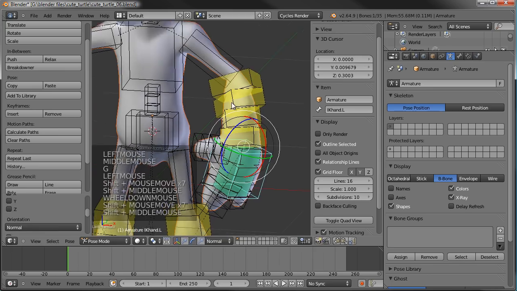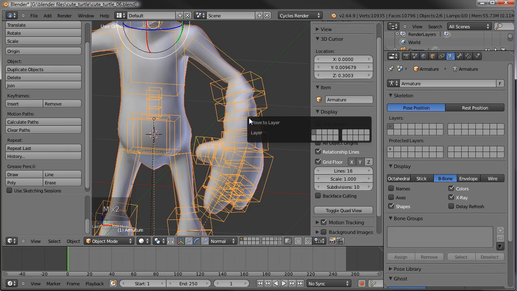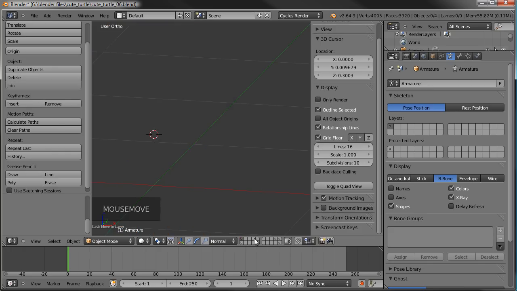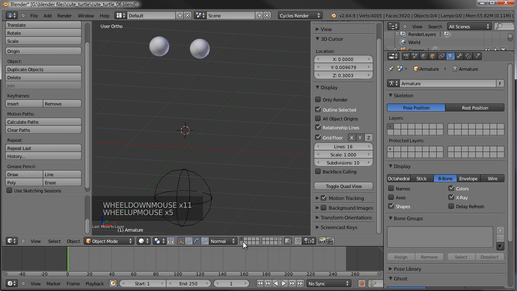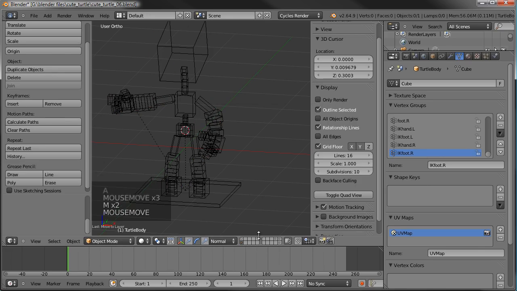Now, one thing you might notice is, let's put our rig on its own layer. So just go to Object Mode there and say M, and I like to put it on the bottom left, right there. So it disappeared because I guess the mesh himself was also selected, so we'll go ahead and move him back to the first layer. Okay, but let's go to the first layer.